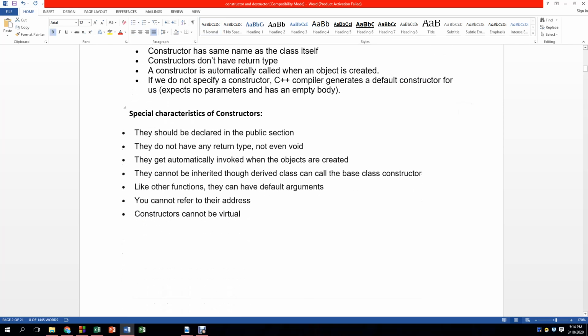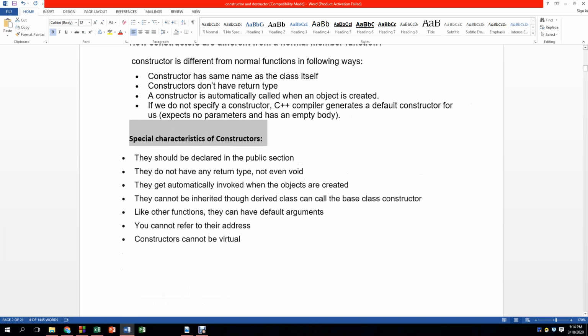Now we'll discuss the special characteristics of a constructor. A member function you can define within the class and outside the class also. But in the case of the constructor, the constructor should always be declared in the public section. It cannot be declared in the private section. Constructors do not have any return type, not even void.